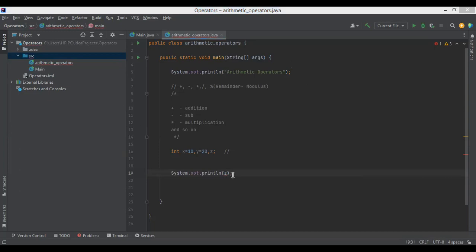And now the second thing: how can we initialize? We can directly initialize with the help of an arithmetic operator. So here we can write addition is z equals x plus y. Plus is basically used, and when we use plus, there are two types of operators. If we are using the plus operator in SOP, meaning system out println.